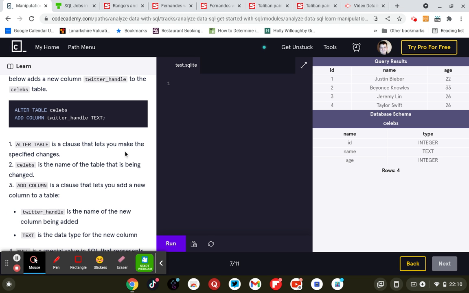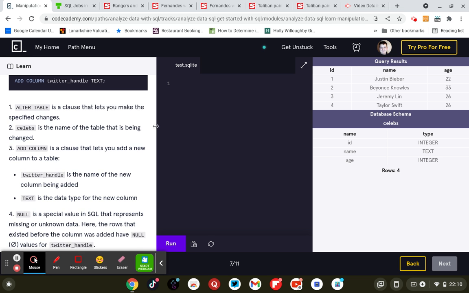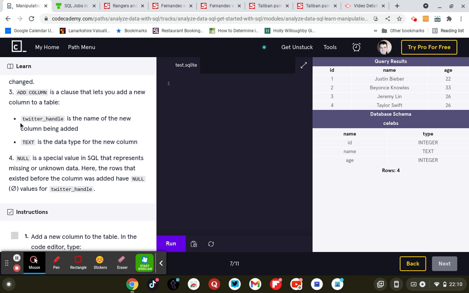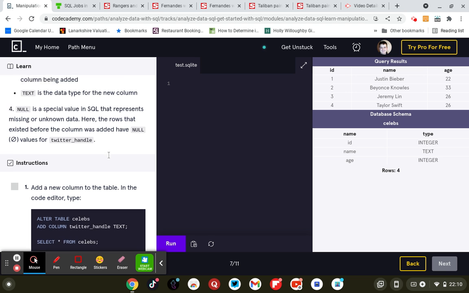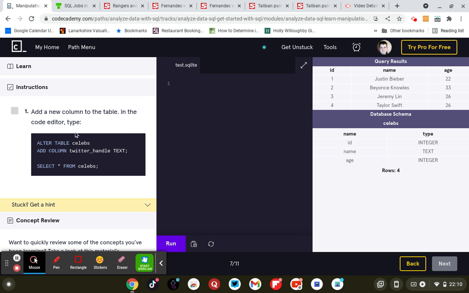ALTER TABLE is a clause that lets you make the specified changes. celebs is the name of the table that's being changed. ADD COLUMN is a clause that lets you add a new column to a table. twitter_handle is the name of the new column being added. TEXT is the data type for the new column. NULL is a special value in SQL that represents missing or unknown data. Here the rows that existed before the column was added have NULL values for the Twitter field. Add a new column to the table in the code editor.